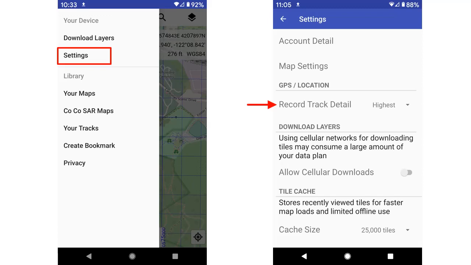Looking at Recording Track Detail, this determines how often your GPS goes out and connects when you're laying a track. Highest means it uses a lot more GPS, and you can go from low, medium, high, highest. You should probably check on your own phone to see what level is good for you. Highest works for me without chewing up too much battery. As the note says, using cellular downloads to download tiles can eat up a lot of your data plan. I have mine turned off so that I only download over Wi-Fi.